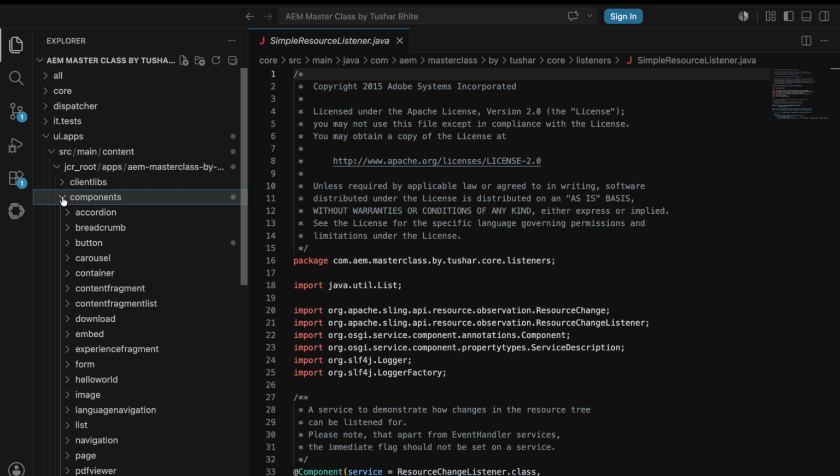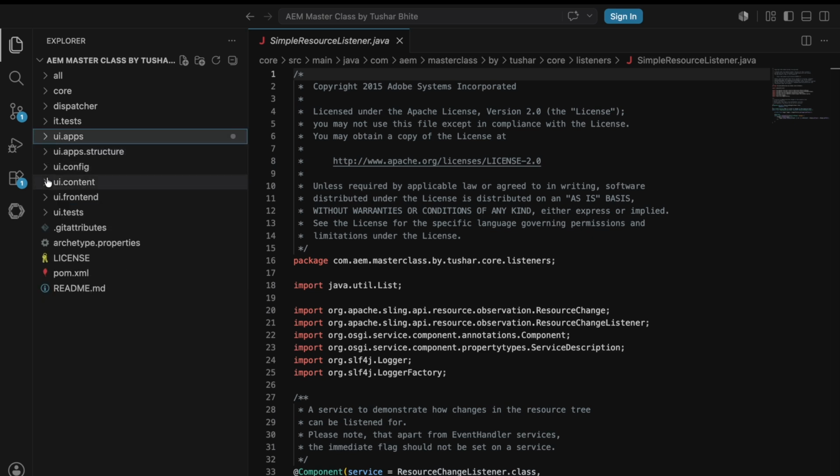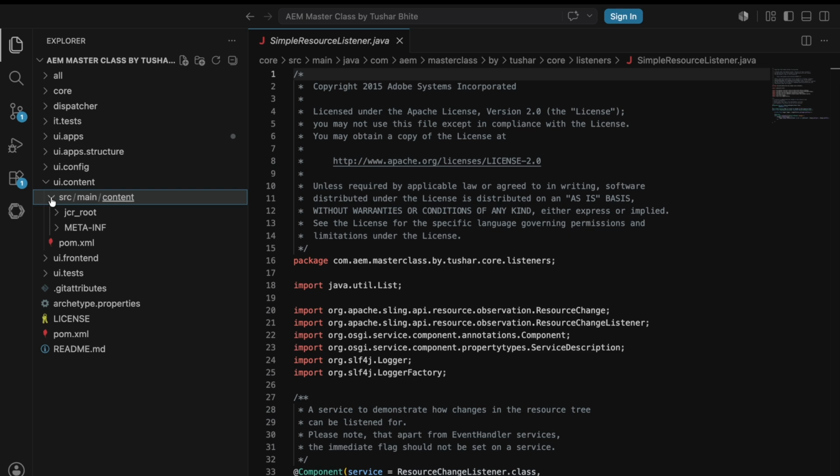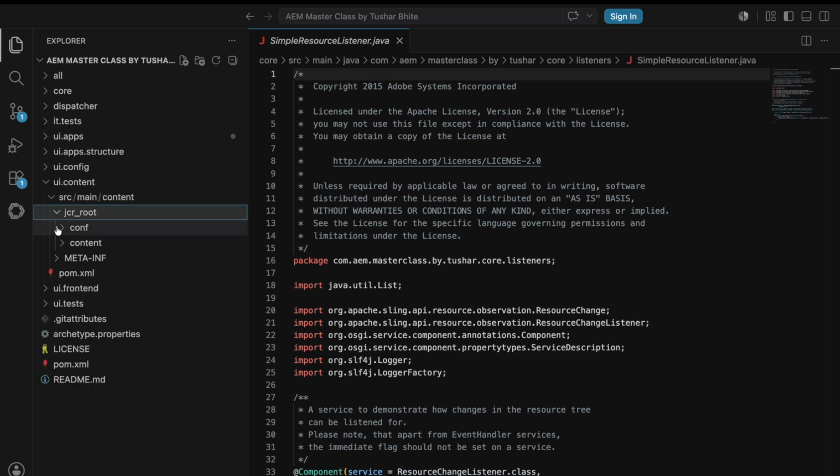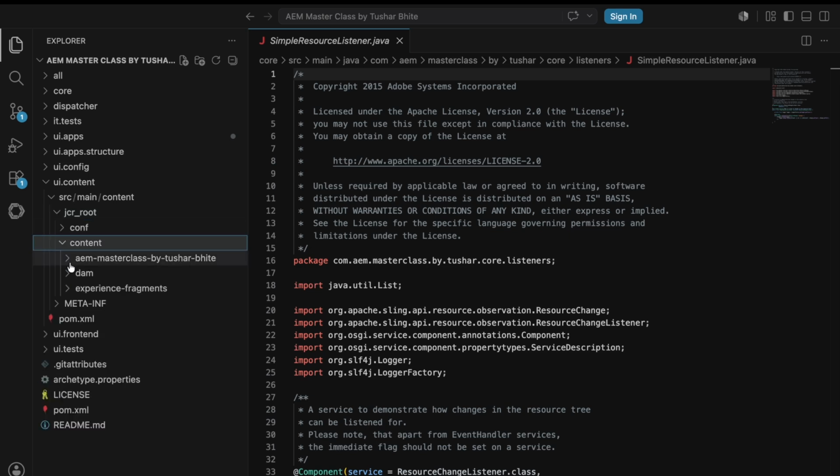Right next to it is the ui.content module. So this handles mutable nodes under directories such as /content or /conf. It includes sample page structures, editable templates, policies, and initial configurations that authors can modify.